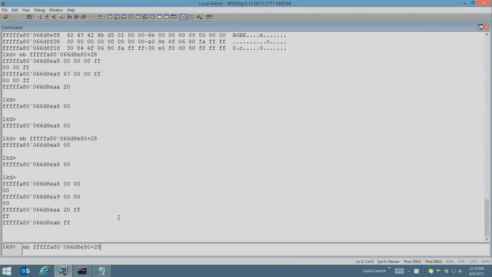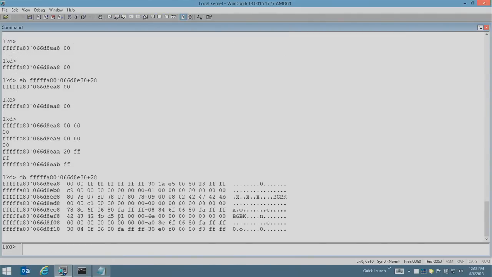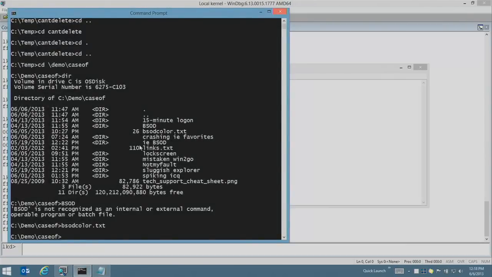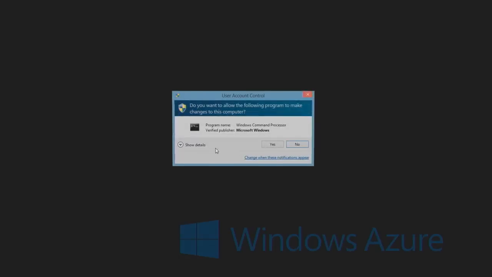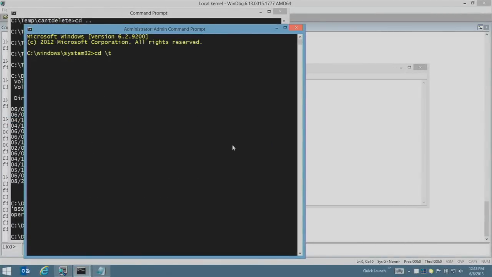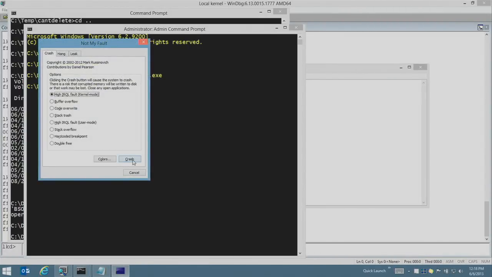Let's just take one more look. Oh, now I've set it to black. Okay. You want to see a black one? Sure. All right. Let's set it to black. And what I'm going to do is run a program called Not My Fault to generate a crash. And let's see if it works.